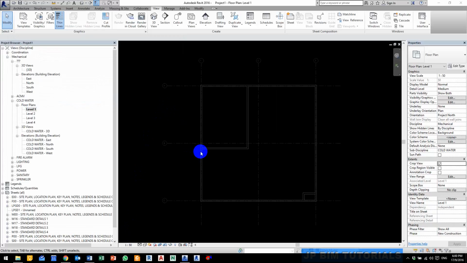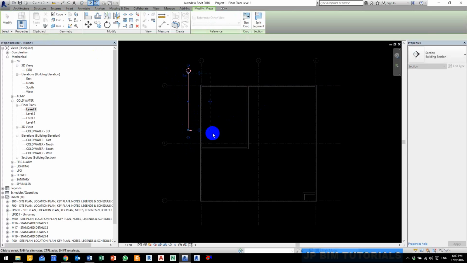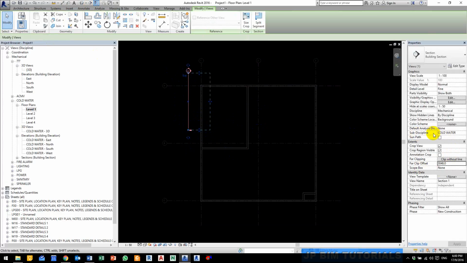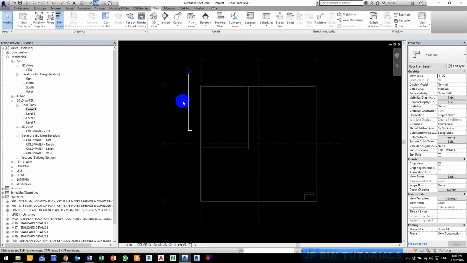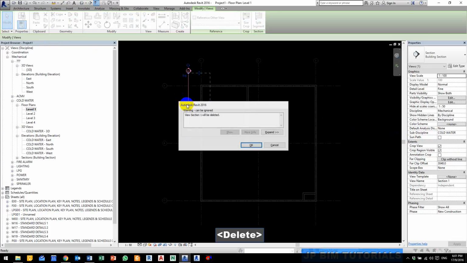So just as an example, if I needed to create a new section view by pressing this button up here, it will always be in the cold water sub-discipline, and so will the floor plans. So I'm just going to delete this view again.